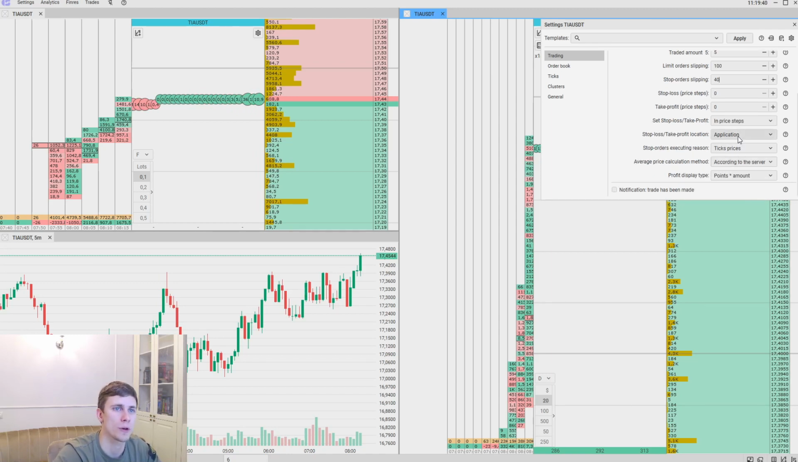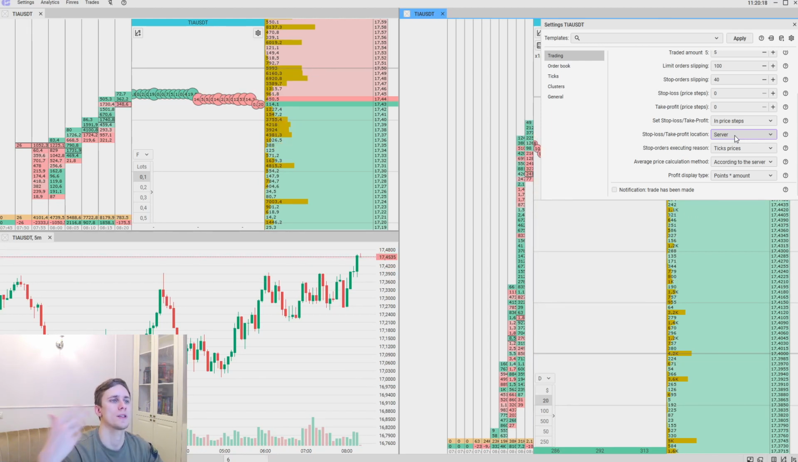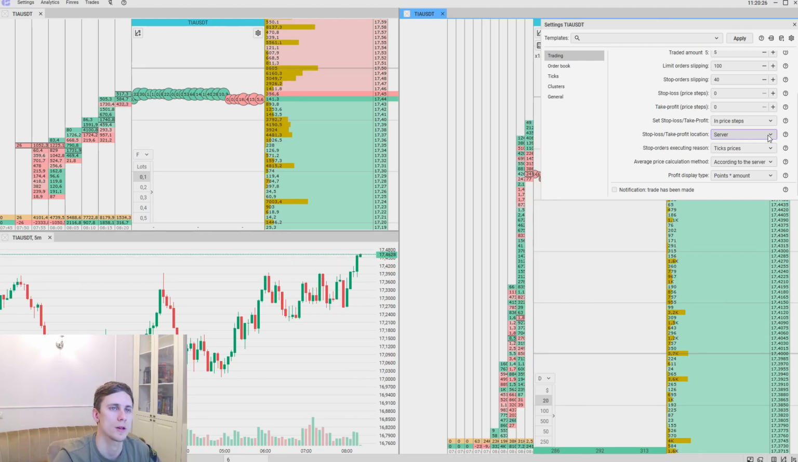Another extremely important parameter, stop loss take profit location, we advise to place it not on application but on the server. Because if you have these orders, stop loss and take profit, on the application, when you close the application, or if you, for example, turn off your computer, your stop loss and take profit will be cancelled with the opened position. It's extremely dangerous. That's why we really advise you to choose server in this parameter.